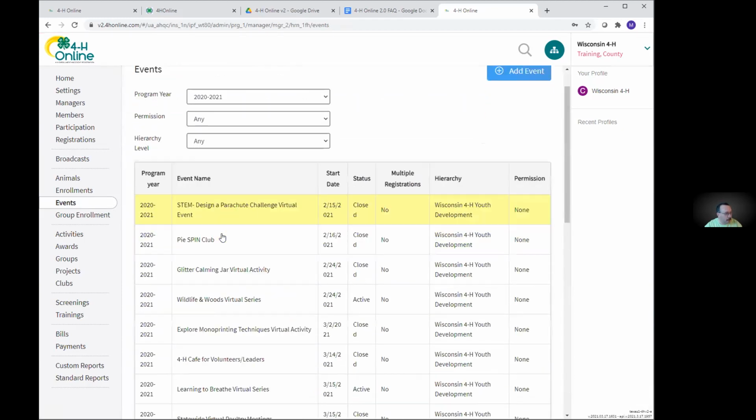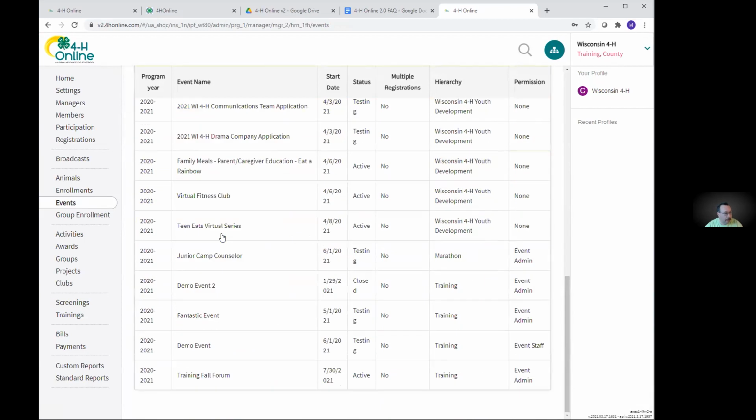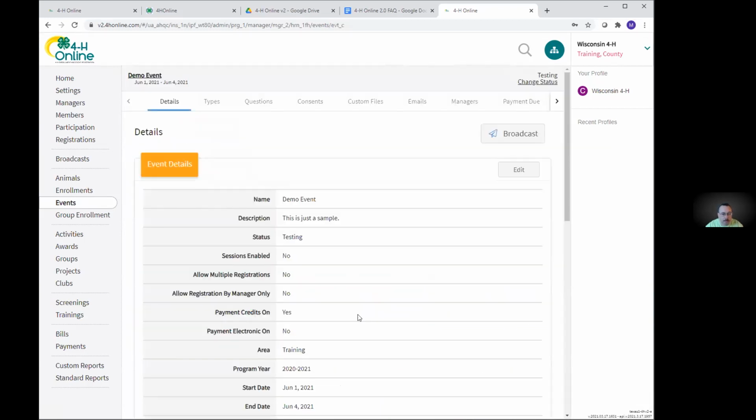Mike, we have a quick question in the chat about the county approval. If you click all counties and the county level approval, do their counties have to approve them? Yes. Okay, thanks. In order for them to be approved.